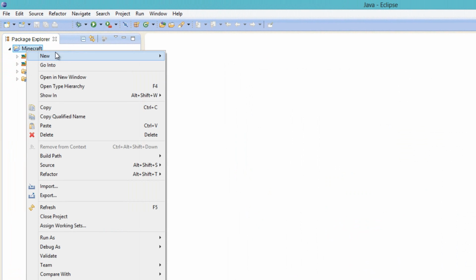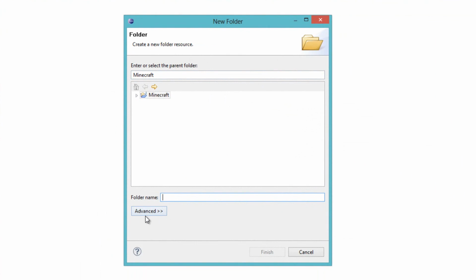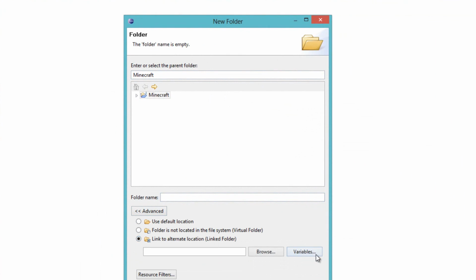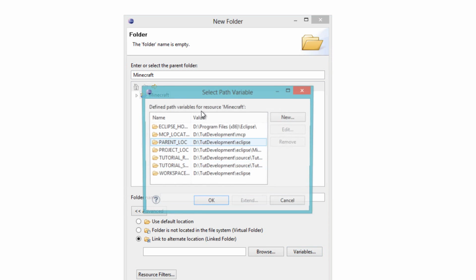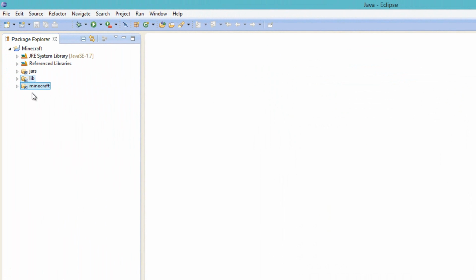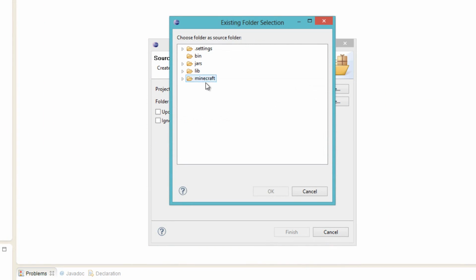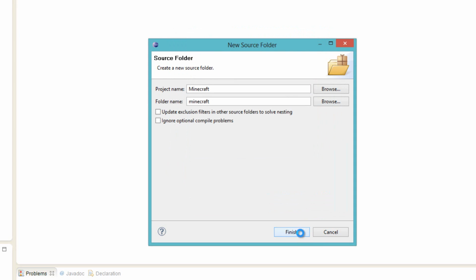Now we're just going to add the vanilla stuff. So click on new folder, advanced, link to alternate location, variables, MCP location, and we're going to have this to source slash Minecraft. Click finish and right click on Minecraft, hit new, source folder and browse and click on Minecraft. Click OK and finish. Now this will build the workspace and we'll add the vanilla coding.